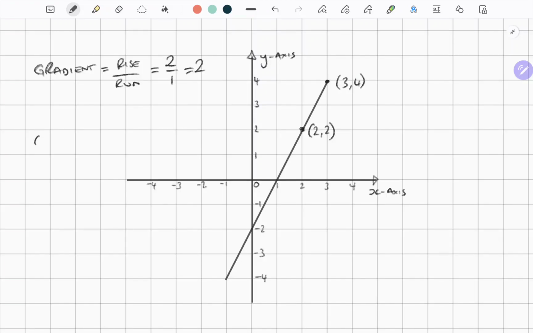I'm just going to show you a different formula now. So the gradient is equal to y2 minus y1 over x2 minus x1. We can assign these whichever way we like. So let's say, for example, that this is going to be our second, and this will be our first. So the 3 and the 4 will be our x2 and y2.